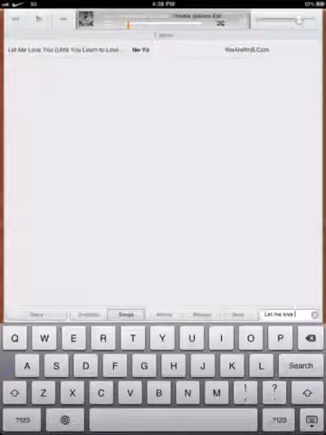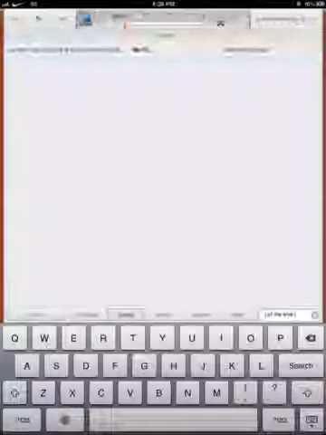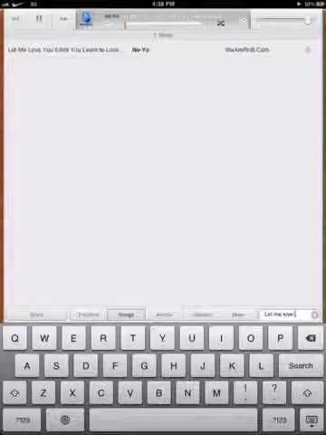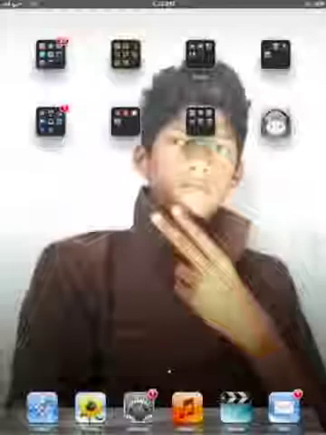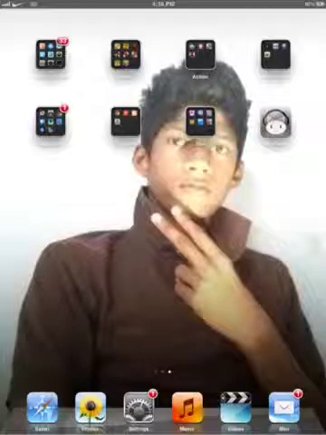Sorry, I heard this. Okay, it's playing. It works successfully. This is how we download mp3 music on iPhone, iPod or iPad directly to your music library without iTunes.